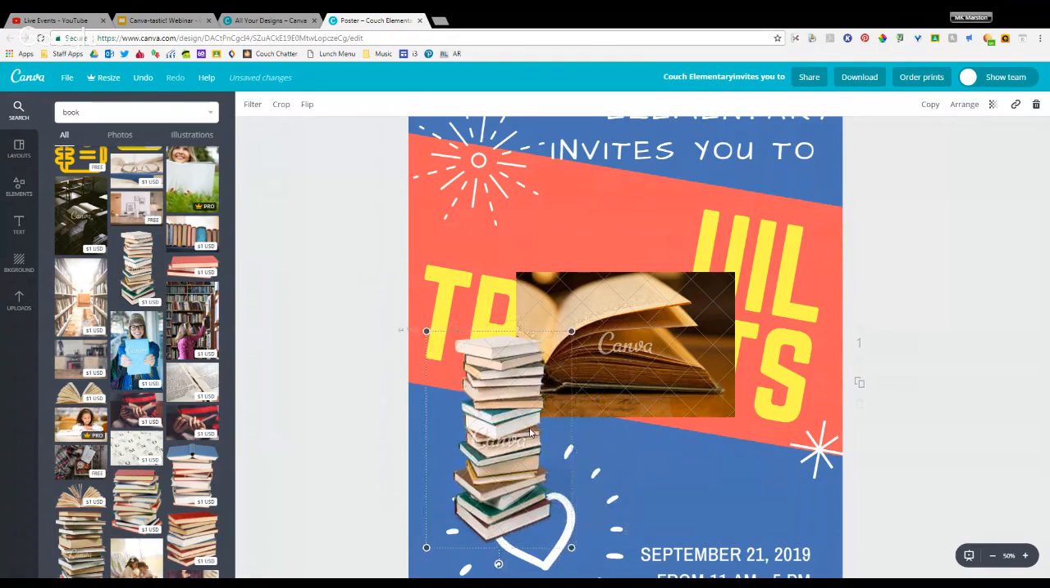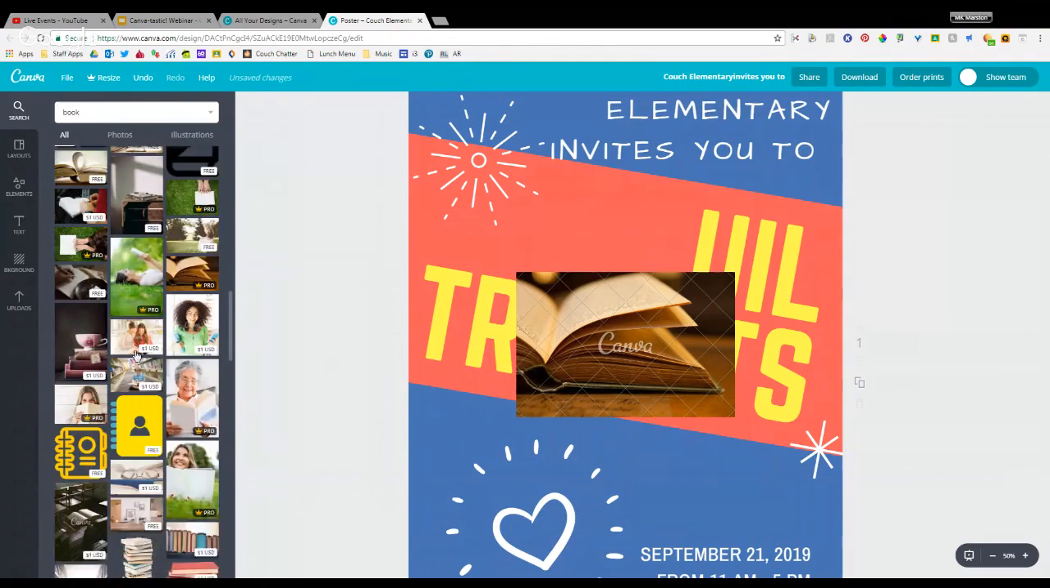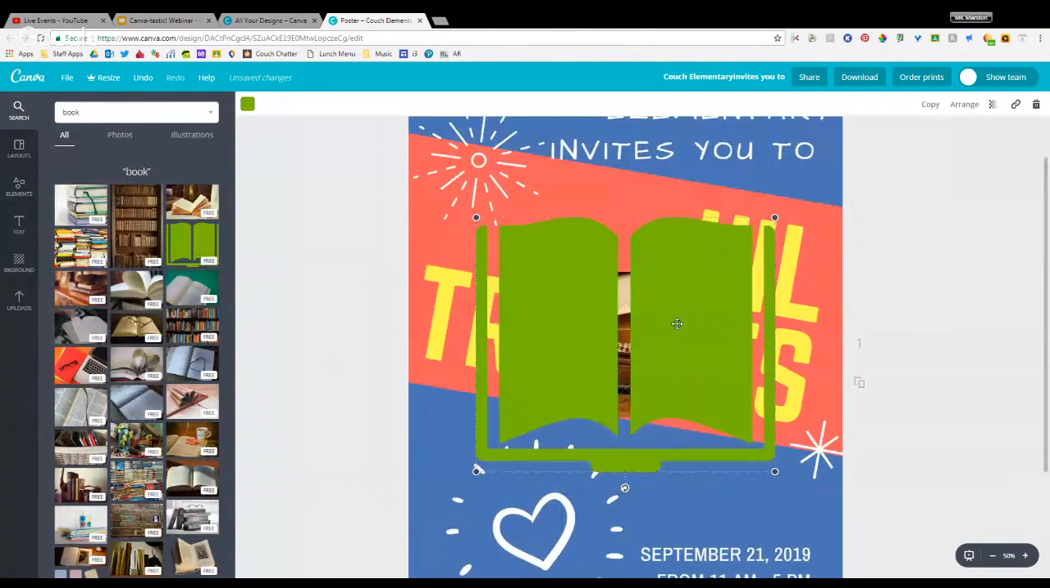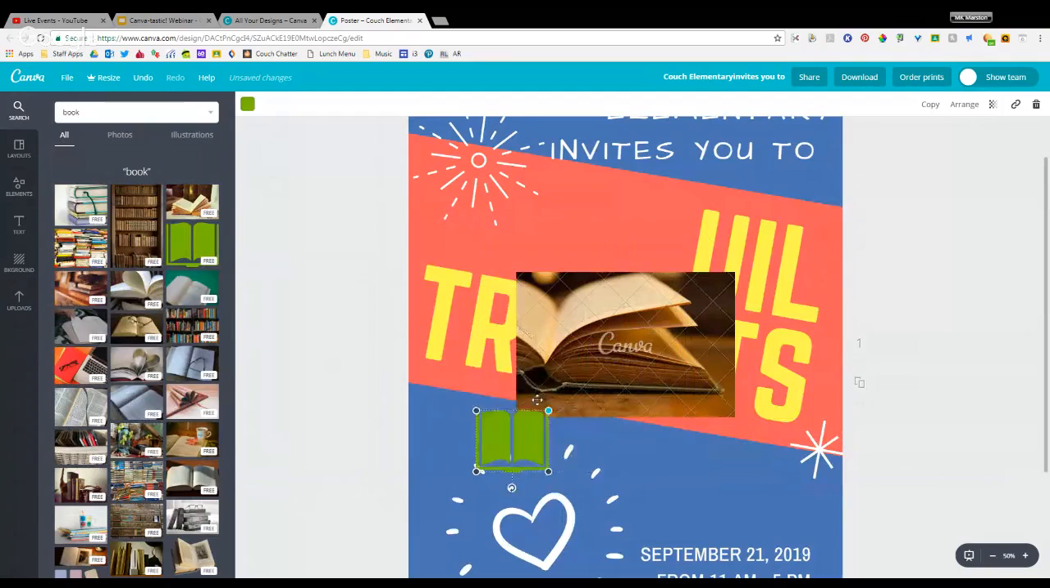Okay, so this isn't quite what I'm looking for. I found something up at the top that I liked a little bit better. Okay, so I'm going to take this green one, this green book. It's a little big.